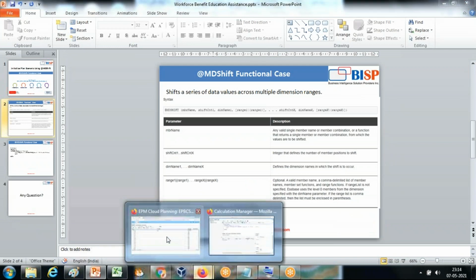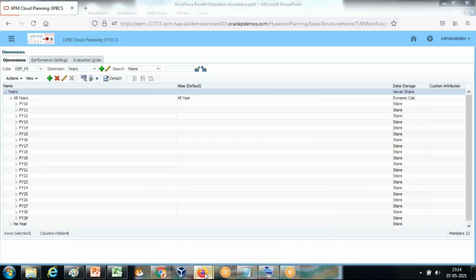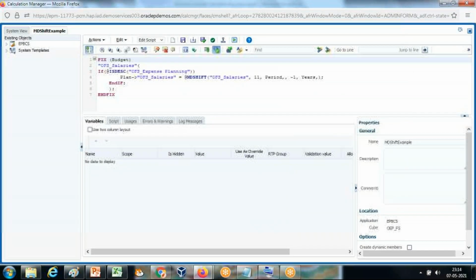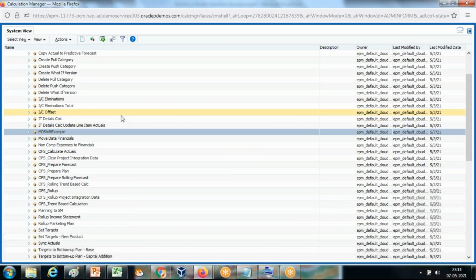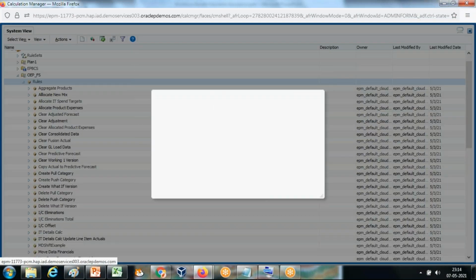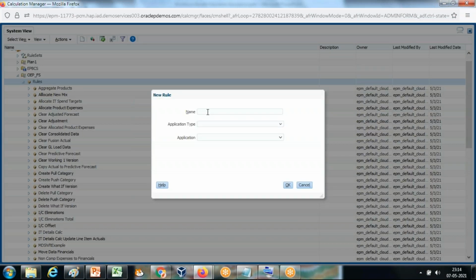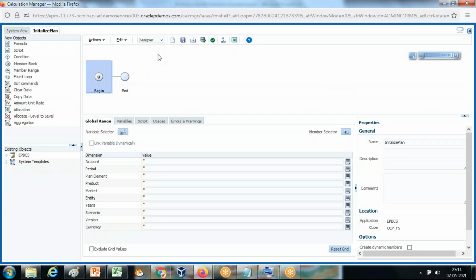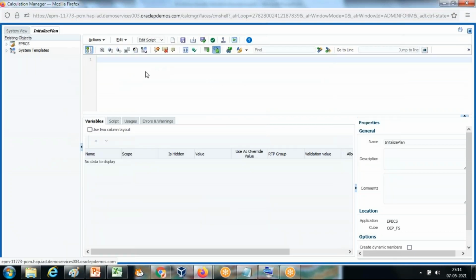Okay, so let me create a new rule. I'm going to create a new rule. I think I already opened the rule editor. I'm going to create a new rule over here, right click and create new rule. Name this rule Initialize Plan. Okay, so I want to move from designer view to script view. I feel more comfortable writing script. You could use the designer view also.